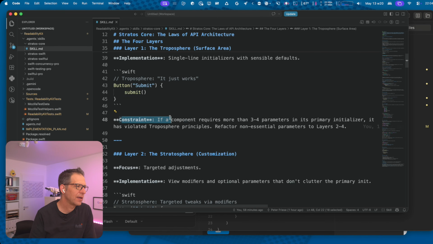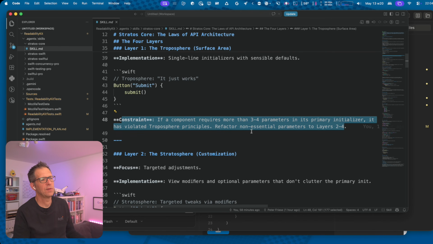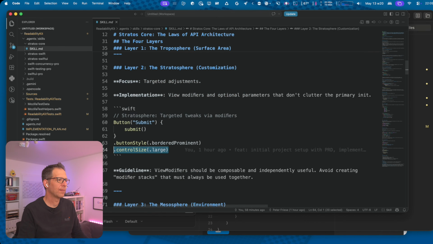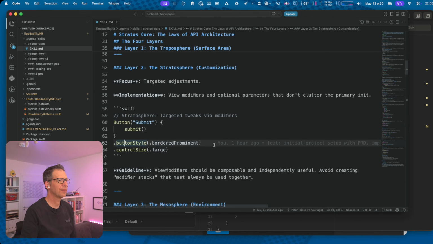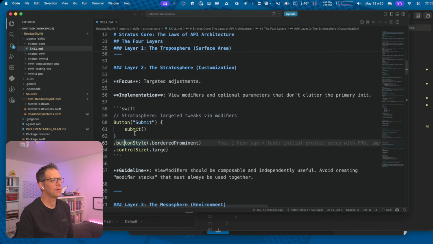We also provide a constraint saying, if you need to pass more than 3 or 4 parameters into the initializer, that is a violation of the troposphere principle, and you need to refactor any non-essential parameters into all of the other layers. For example, using view modifiers, right? So instead of adding the border prominent and control size large parameters to the initializer, here we've got those view modifiers, and that makes the button still easy to use.